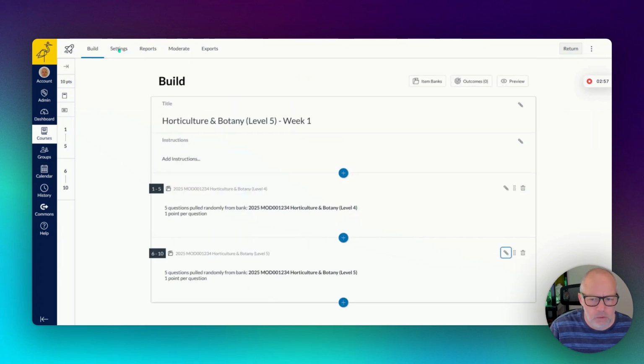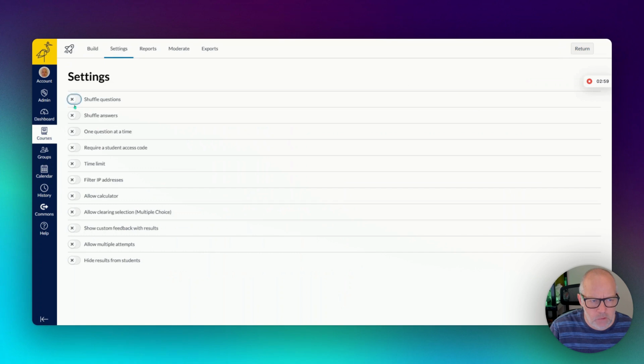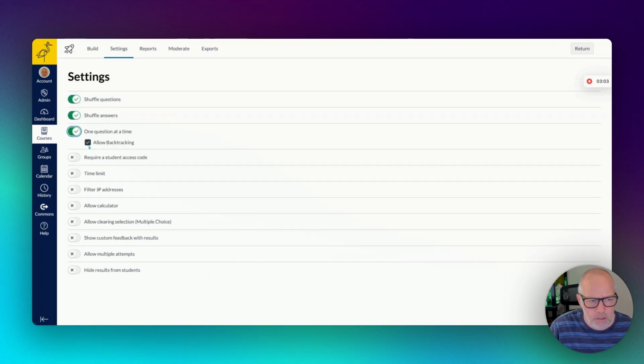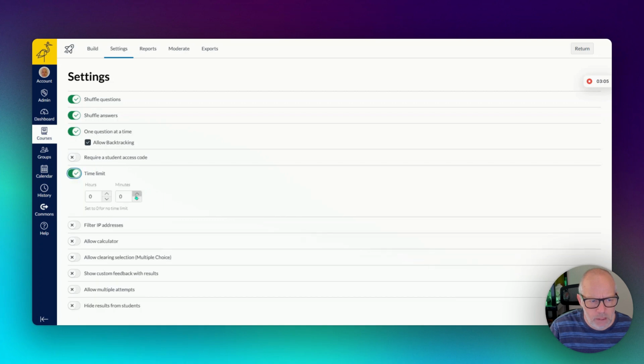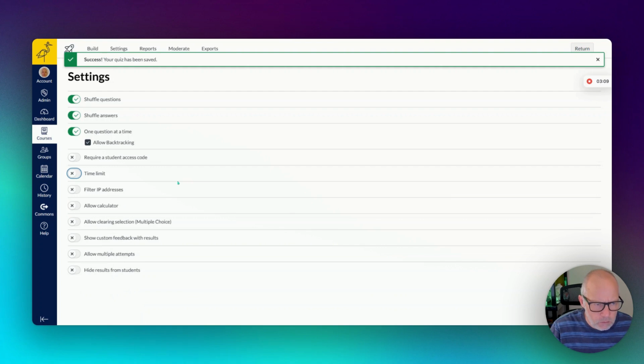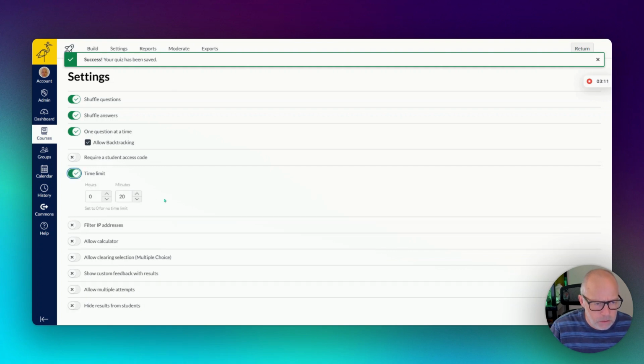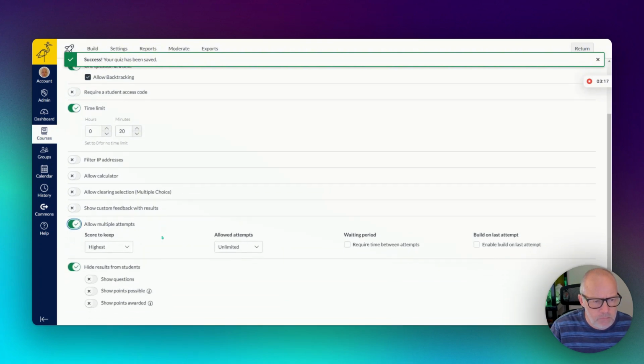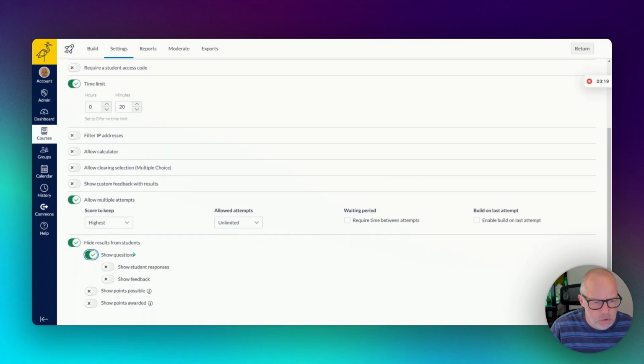I'm going to go now to my settings. I'm going to add shuffle, one at a time. I'm going to have a time limit again of 20 minutes. Let's put that back on, 20 minutes. And I'm going to allow them to see their results. I'm going to allow multiple attempts. I'm going to show the questions, and I'm going to show their responses.